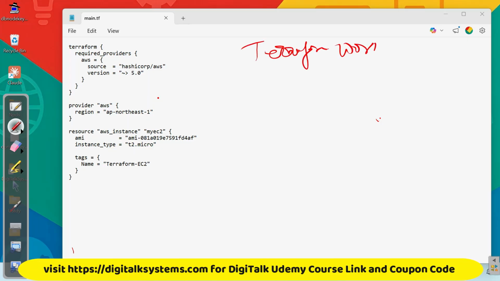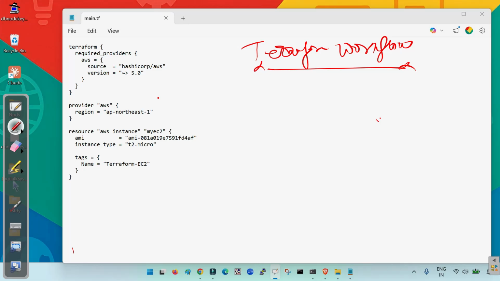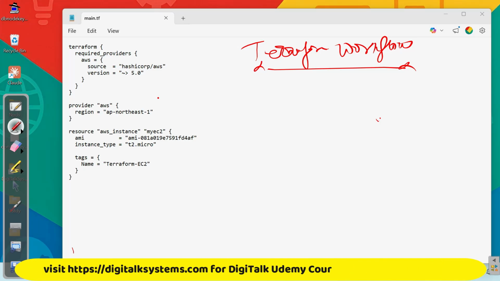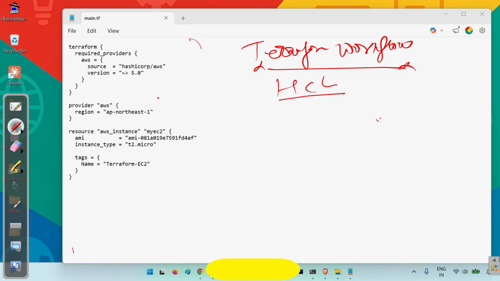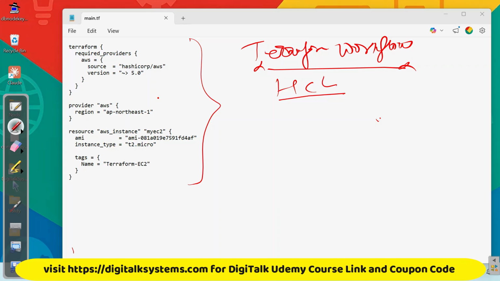Terraform workflow. So what we have learned so far in a few of the sessions of Terraform is that it is an infrastructure as code tool. So what does it mean? We maintain the infrastructure with the help of code. We write some scripts in the HCL format, HashiCorp Configuration Language format. This is one example of a block. So we write the different blocks for maintaining the infrastructure.